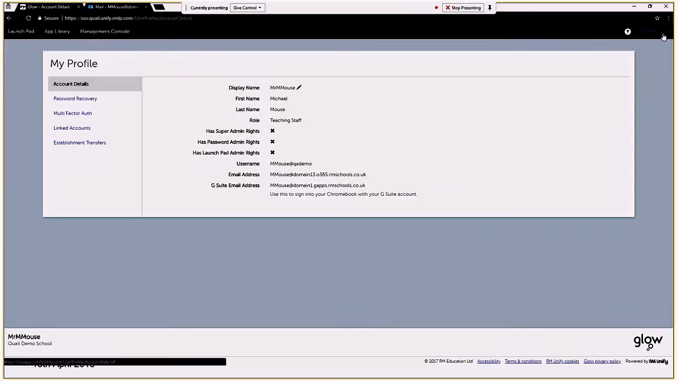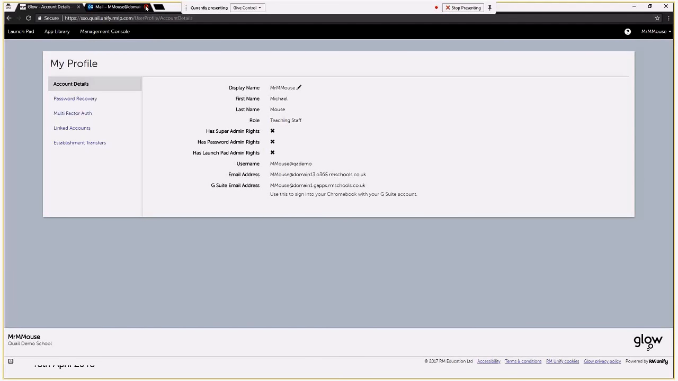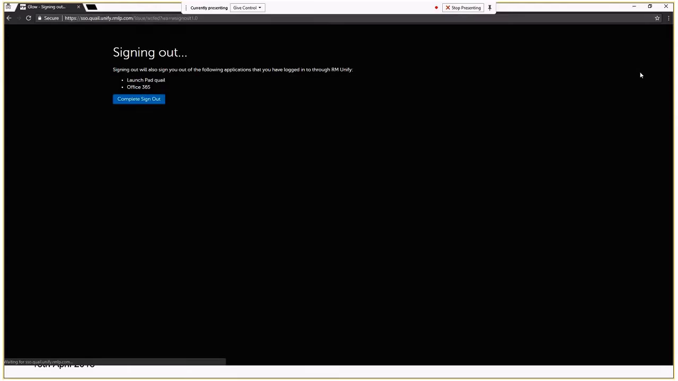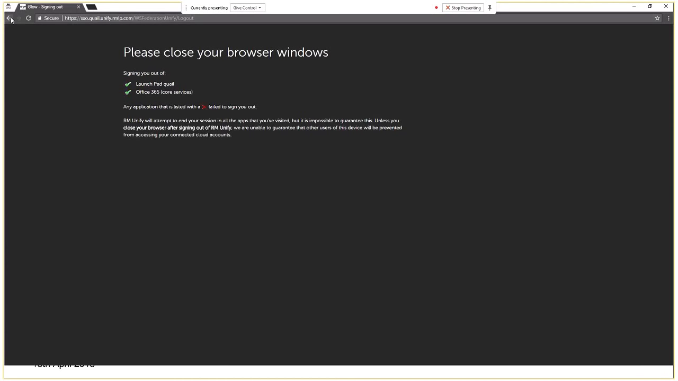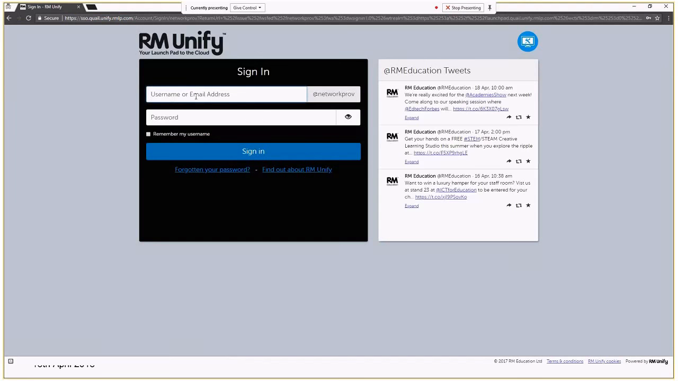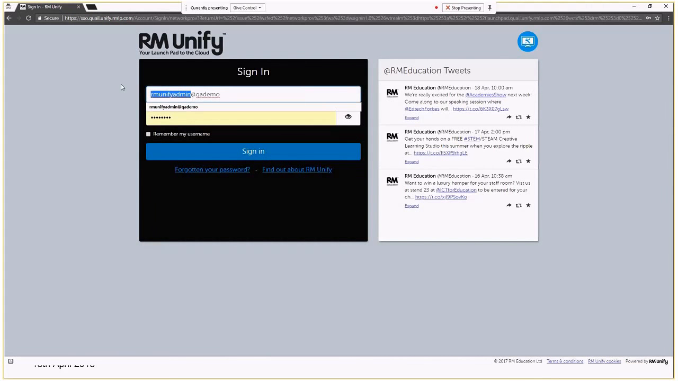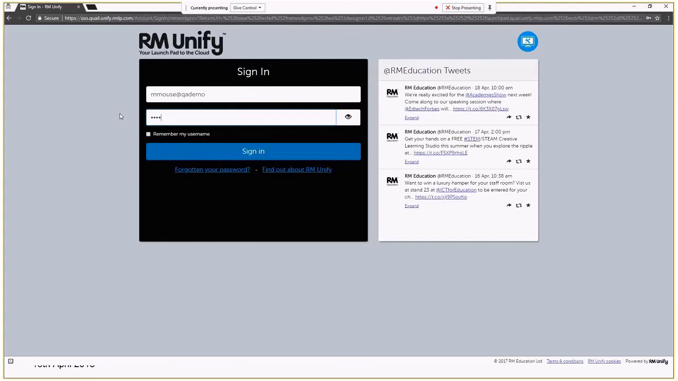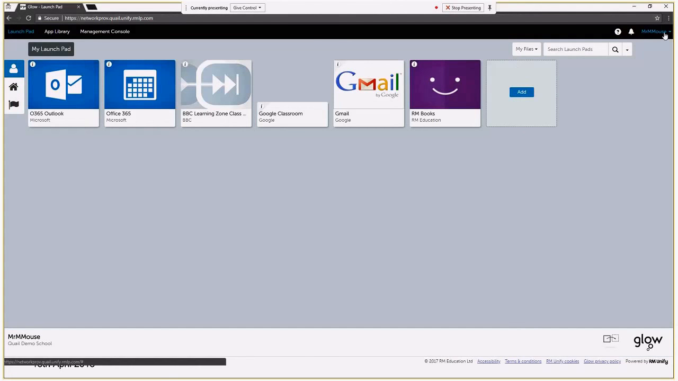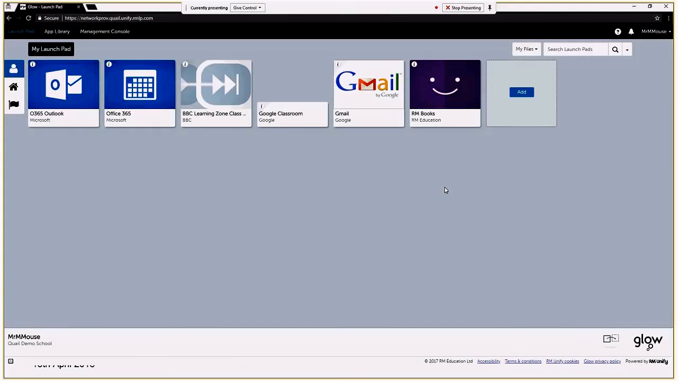It hasn't come through here yet because I need to sign out and sign back in again. So we're going to do that now. So if I sign out of here, and it'll get me to sign out of everything. And then we'll come back in again. And now at the top here I am Mr. M Mouse. So that's great. That's a way that your users can now decide how they want their display names to be. It's only available to teachers, not available to students. Let's go back to the presentation.